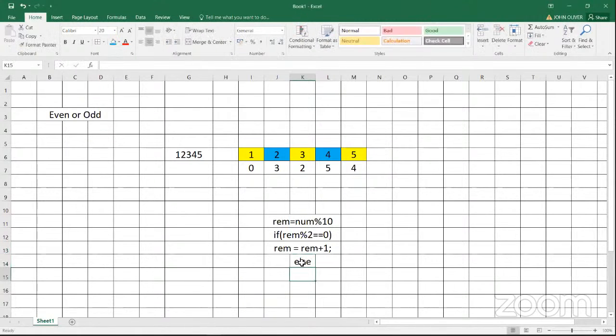So in the else condition, I will be writing: I want to just reduce one. So remainder equal to remainder minus one. Here I just reduce my number, and I want to print it in the same way, right? In order to print it, I will make a method called reverse. So here comes the reverse method.